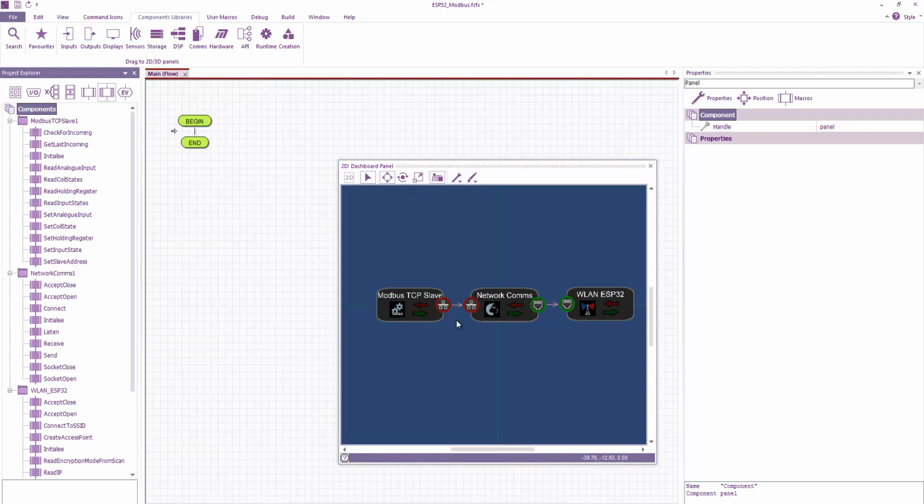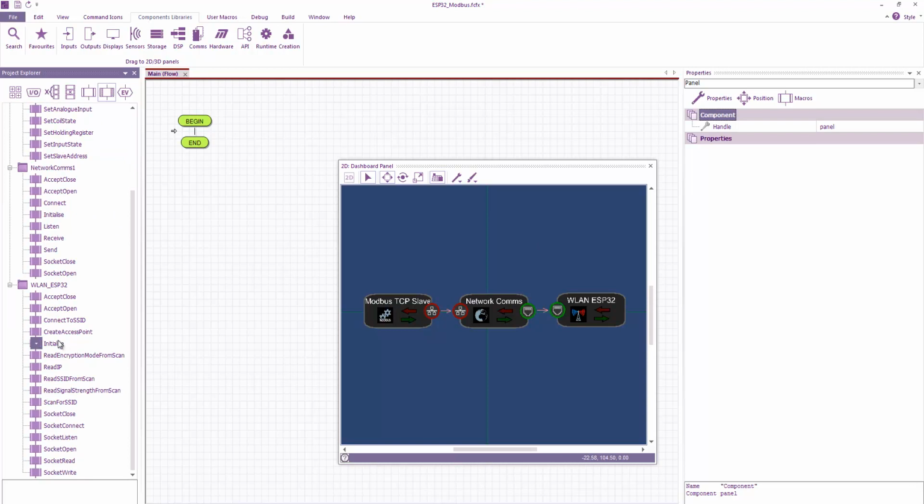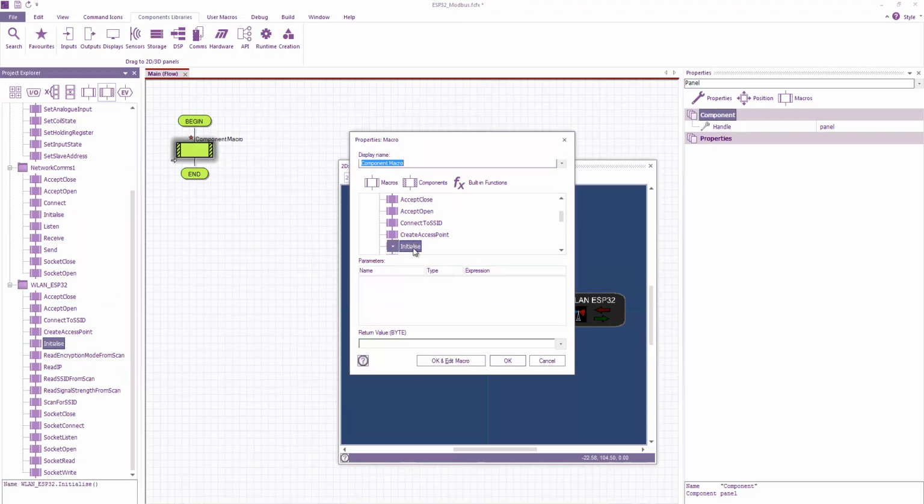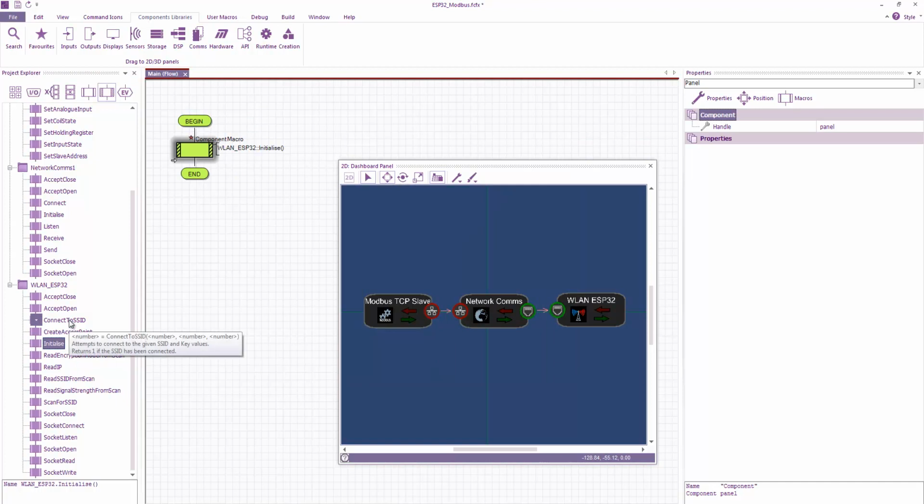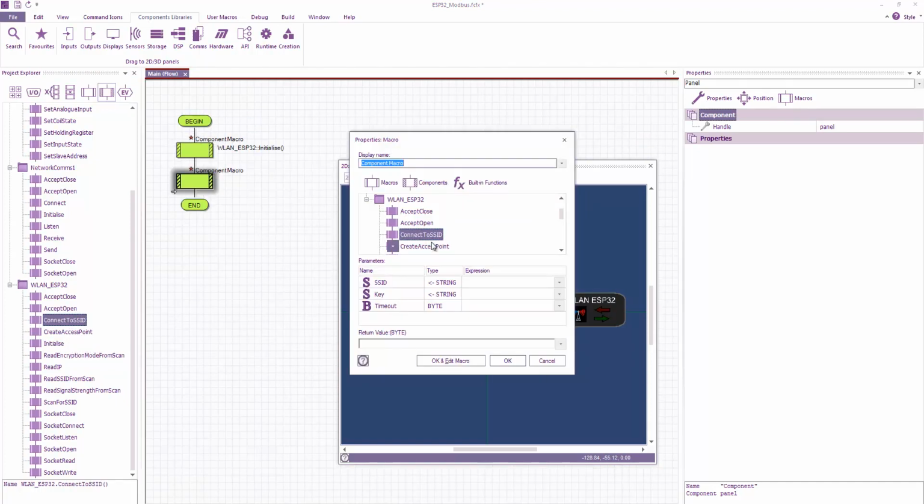Now, you can see on the panel there's arrows to show the flow of control. So we're going to call the Modbus TCP slave component, and that's going to control network comms, which controls the ESP32. Now, the way that you want to call the icons for this is you basically want to initialize these in order, and you want to initialize them starting with the very end of the chain. So the WLAN ESP32. So I'm just going to initialize WLAN ESP32, and I'm also going to connect it to my local network.